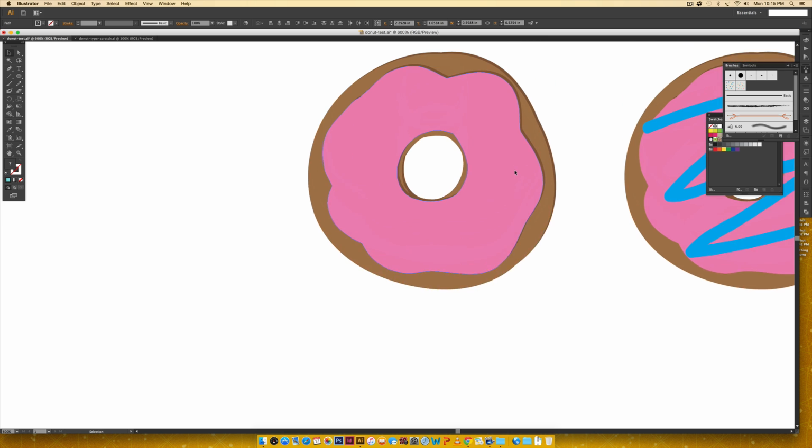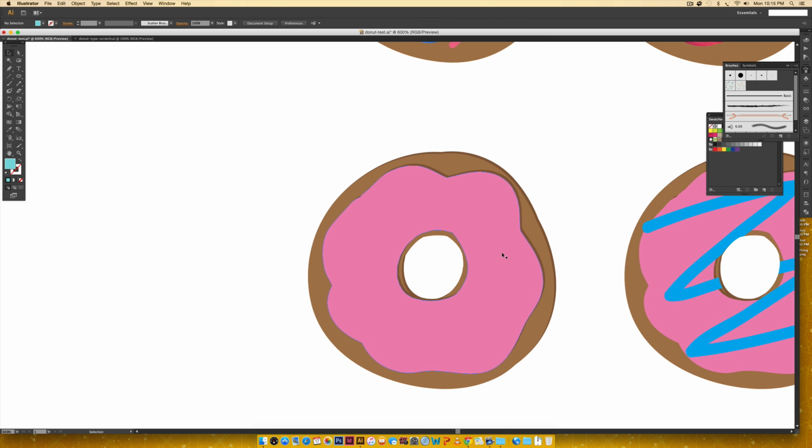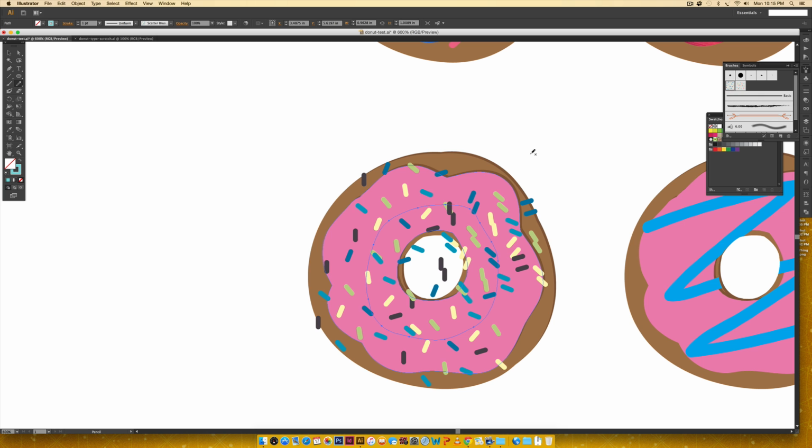So the way that we use these sprinkles is I'm going to hit N on my keyboard, and this activates my pencil tool, and I'm just going to draw a circle around the area where I want to spread those sprinkles. And I want to make sure I close it off. See how these points aren't touching? All I have to do is draw on the same path and connect the paths, and then I'll have a continuous path. And then I'm just going to click on the sprinkles that I want to use.